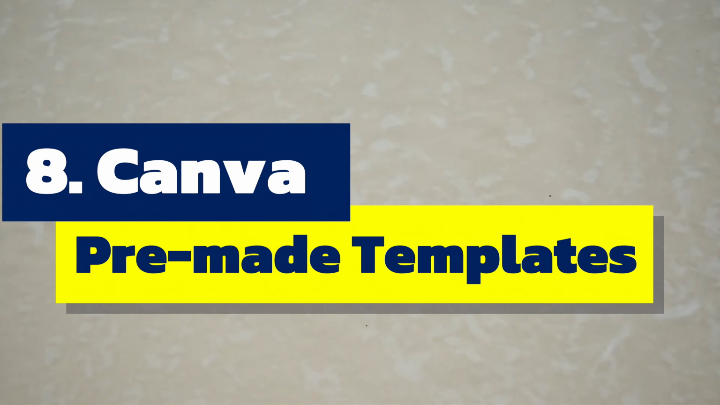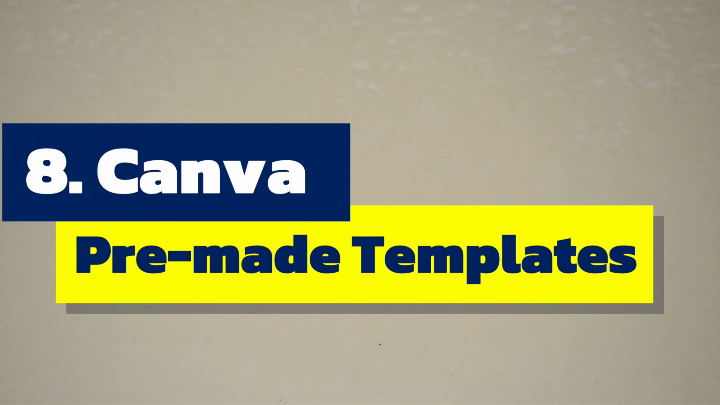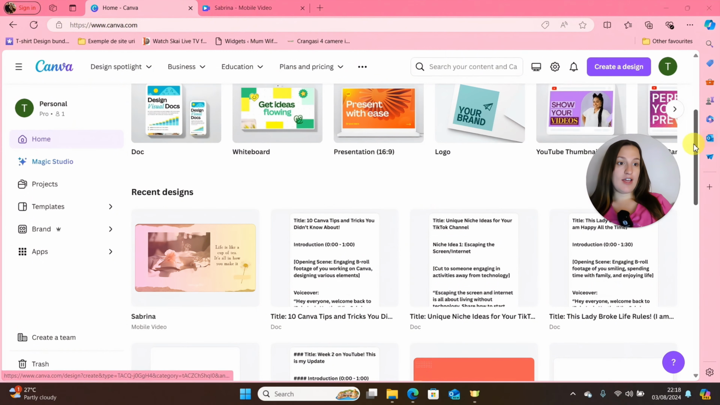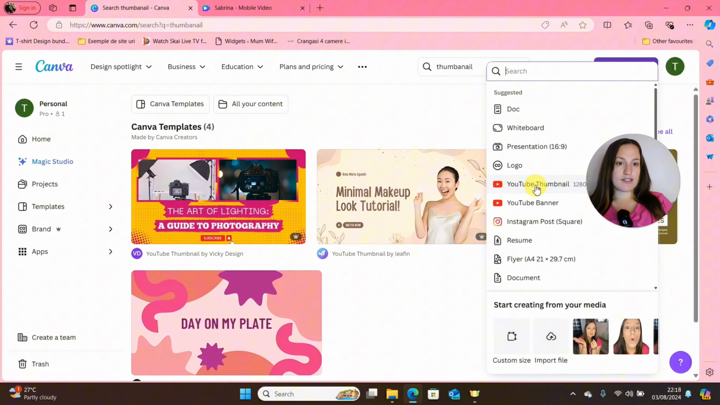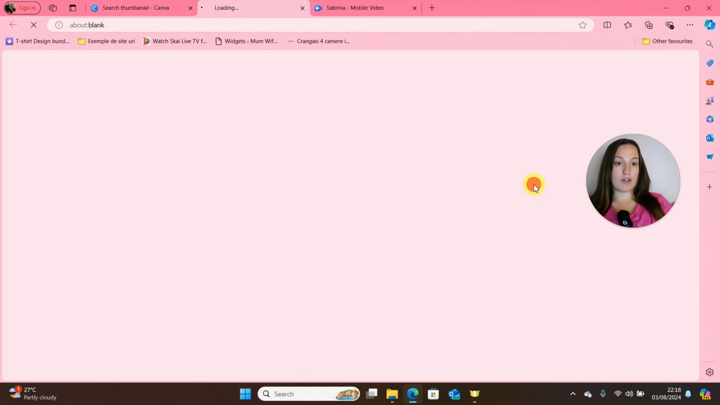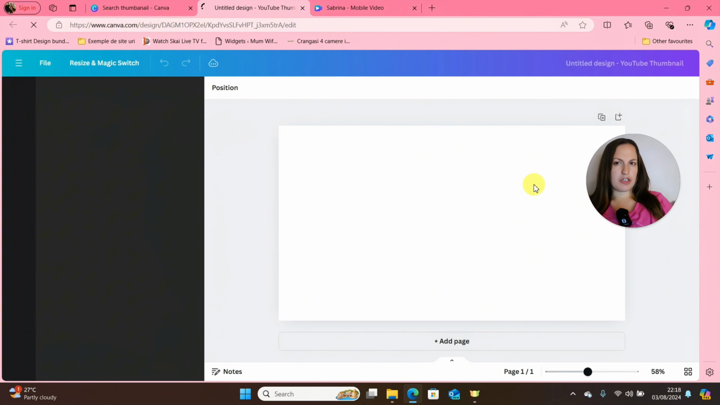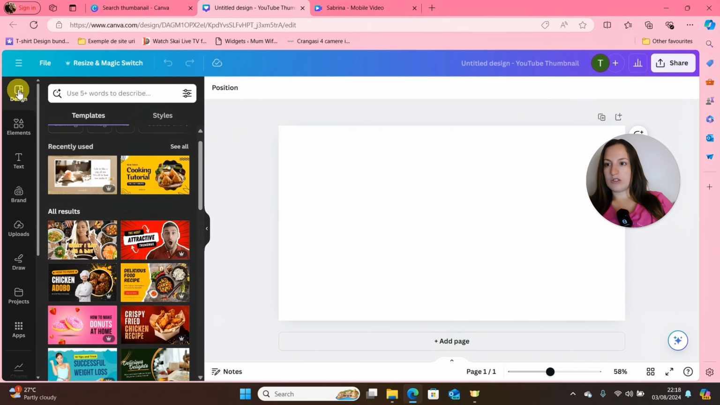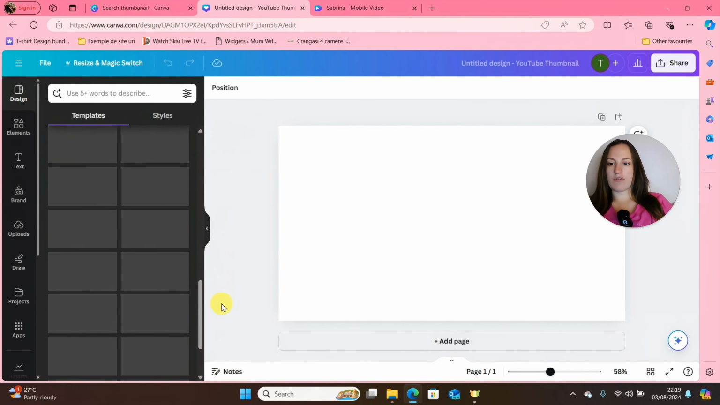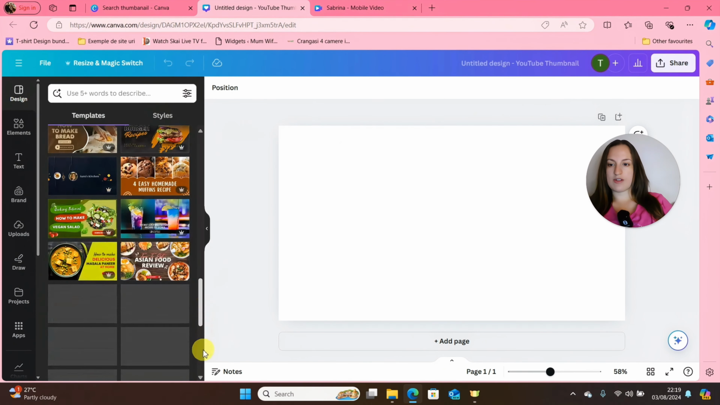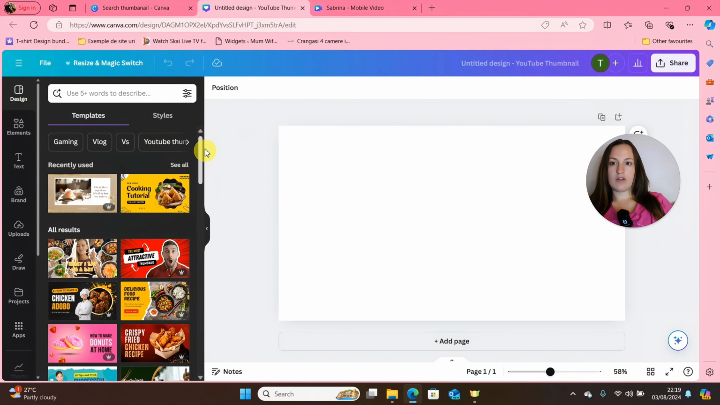Tip number 8 is to use Canva's templates. Over here on the dashboard of Canva, you create a design and let's say that I want to create a YouTube thumbnail. You see, we are on design, templates, and you have so many choices.